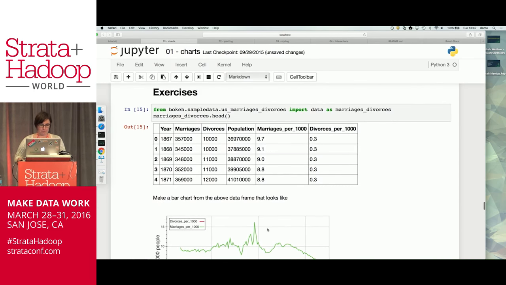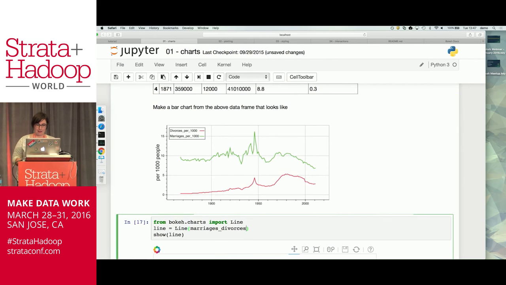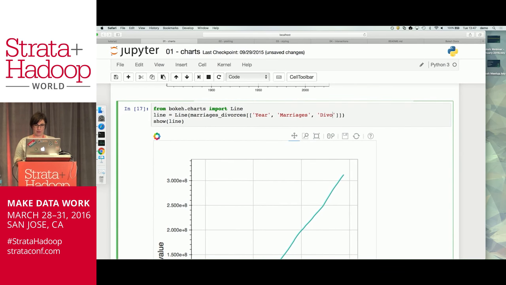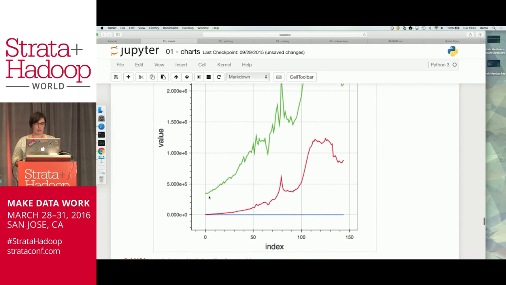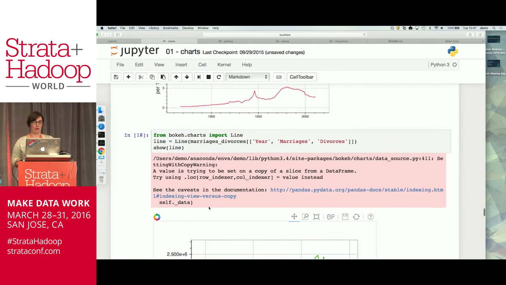That is a hot mess. Maybe I should try selecting. I'm going to pull out the columns from the data frame. There you go. Okay, we still have an extra thing in here. So I pulled out just the three columns that we care about, which is the year, the marriages, and the divorces. And then I'm going to specify that the X is going to be year.